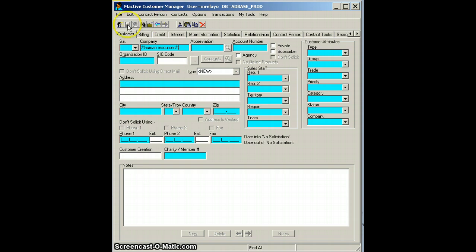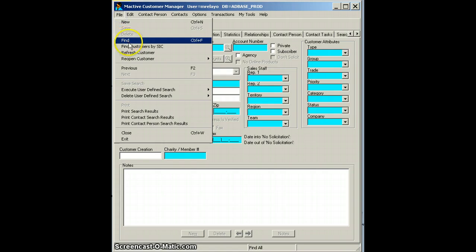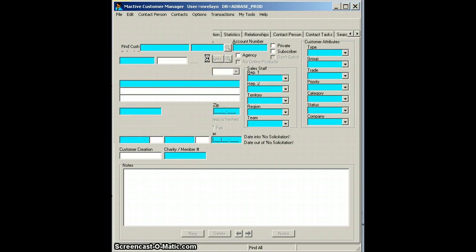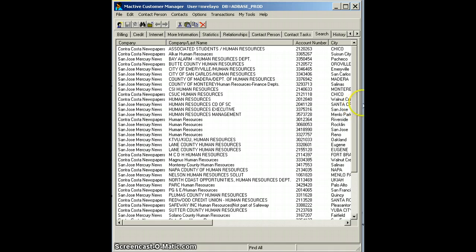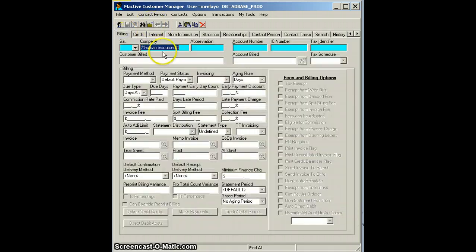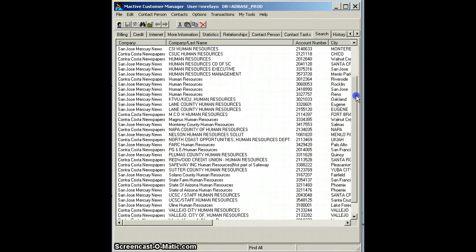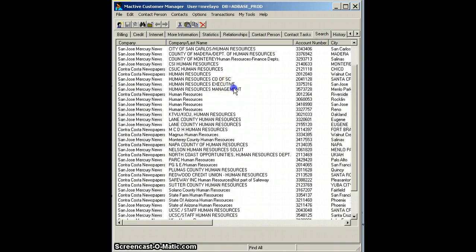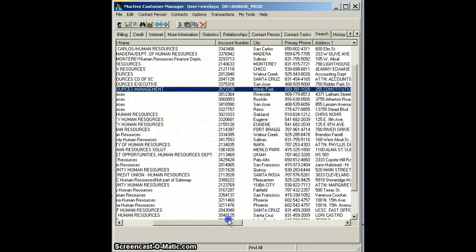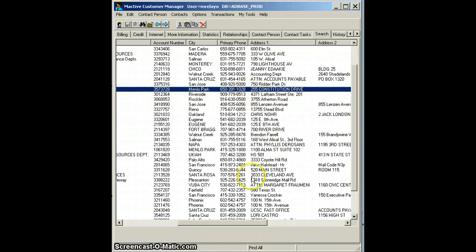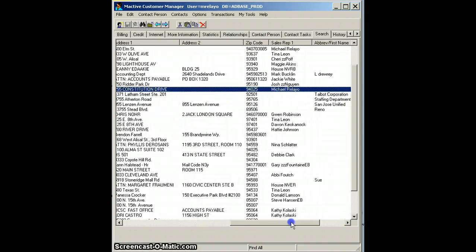Once you do that, you go to File and then Find. Since you put the % before and after Human Resources, it will find anything that contains those words. If you go to the search button right here, we'll find the one that we just made. It's right here, Human Resources Management. You can tell that's the one we created because it is at the address that we chose, and it also has my name linked to it. So we'll click that.